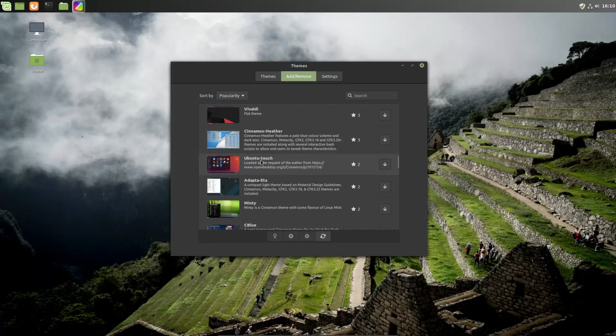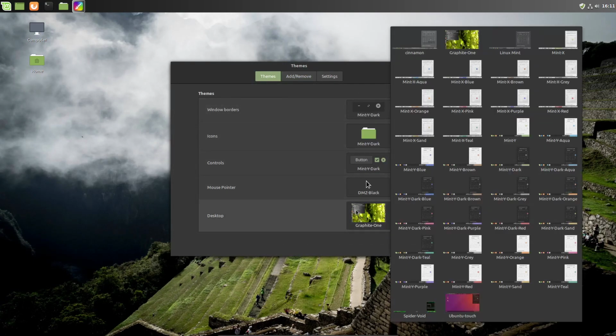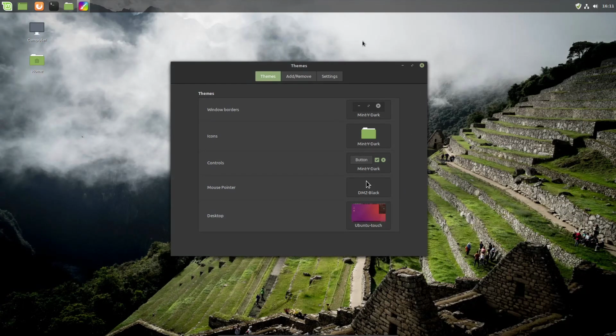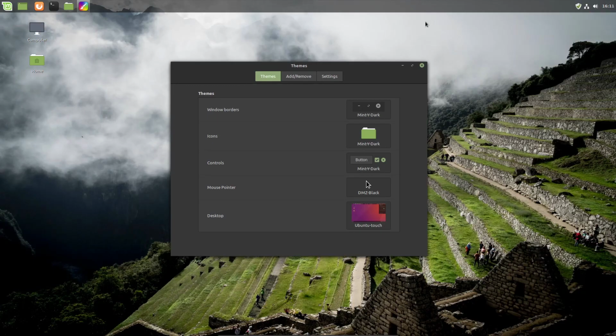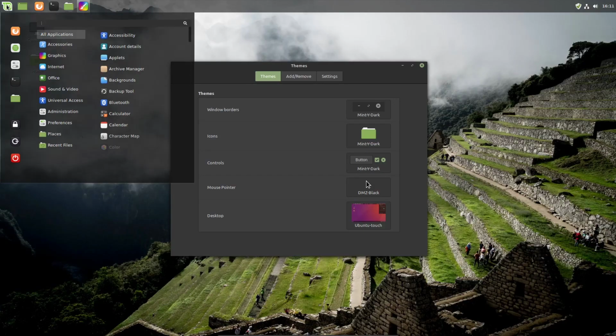Let's say you want it to look more like Ubuntu. You can download the Ubuntu Touch theme. And then once that's done, you can change that and we can see what that looks like. And there you go. You have a nice, more transparent panel. So now it almost looks more like what contemporary Ubuntu looks like with the GNOME theme and its design. That's actually kind of nice.